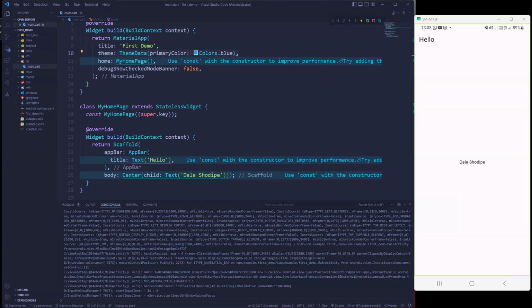So a widget, by definition, is the building block of a Flutter application's UI. And when I say UI, I mean user interface. So it's the building block of the UI. That's just from a definition kind of thing. Now, there are basically two types of widgets that we are going to be working with.